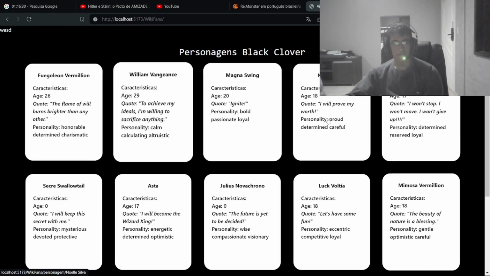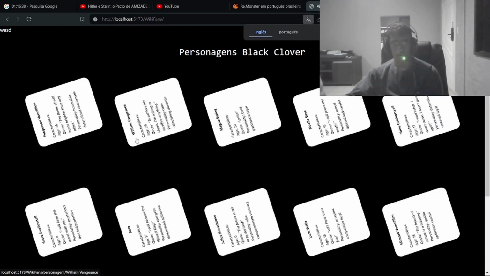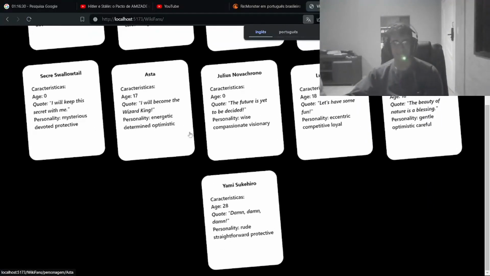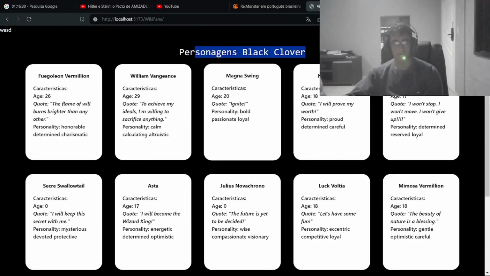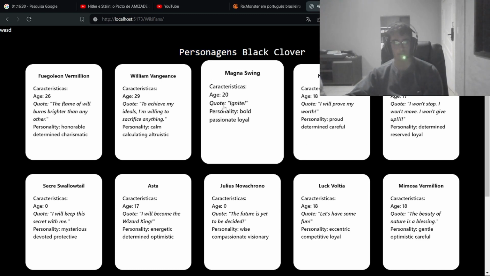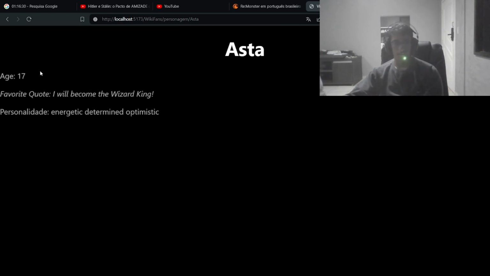Right now I just have this little animation when it loads and when you hover over the cards. So basically here is the Wikifan, personagens Black Clover, basically characters of Black Clover. Let's see Asta. Here we go to the Asta route where I have his age, his favorite coat, his personality.